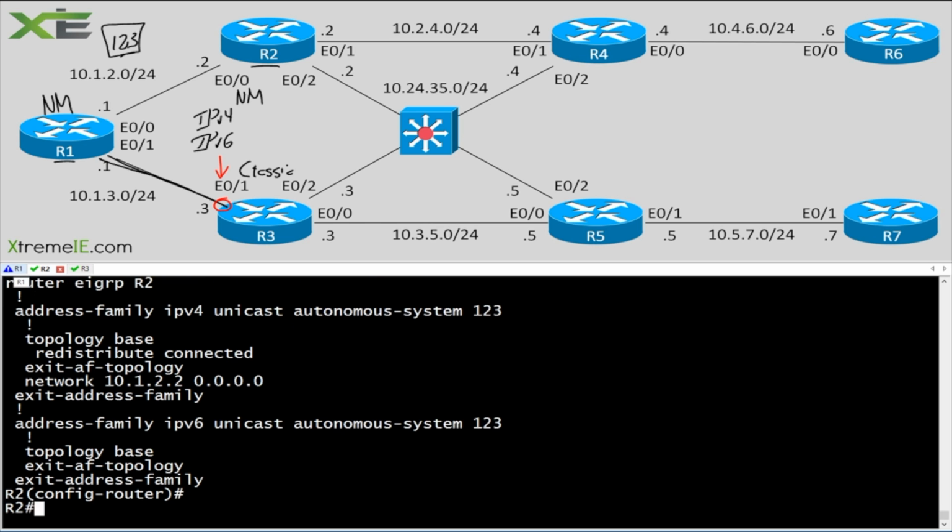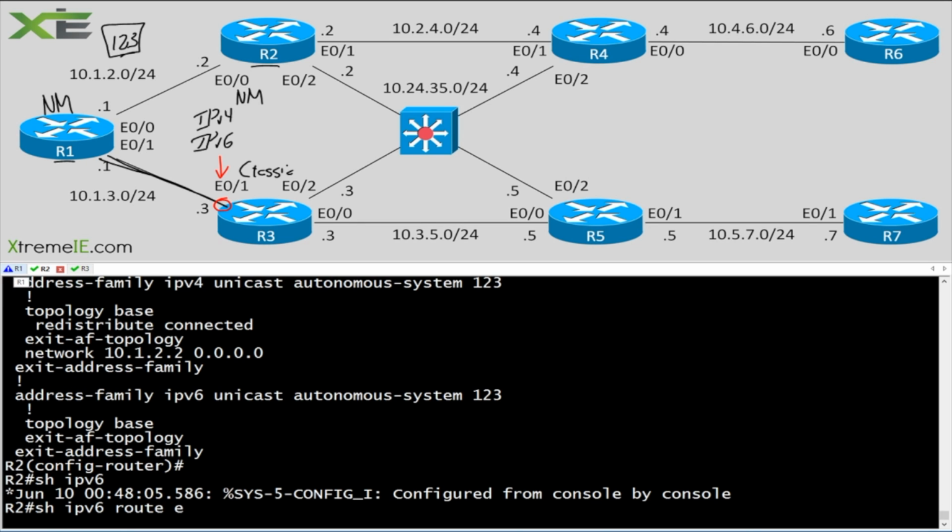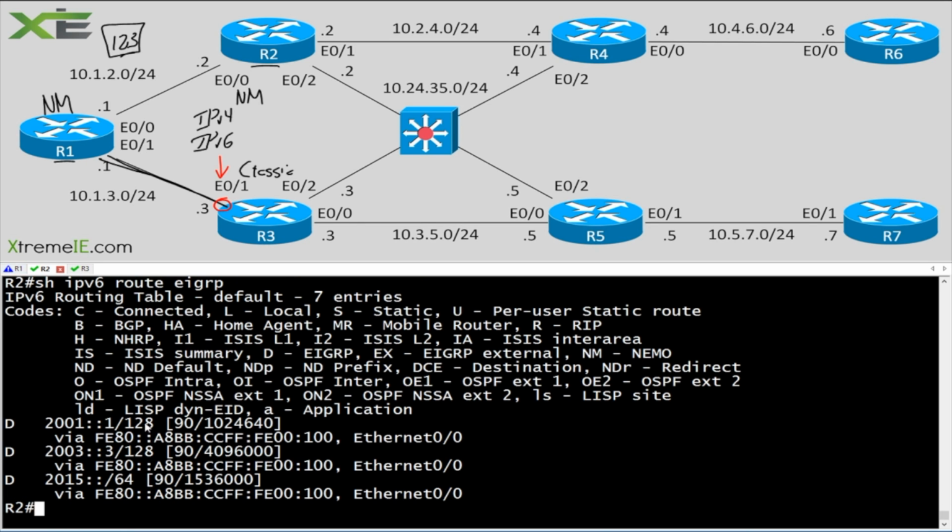Now, what I want to do is I want to say show IPv6 route EIGRP. And you can see that we have the loopback address to R3. We have the loopback address to R1. We even have the network that's in between R1 and R3, which was that 2015 network. So we have IPv6 up and running.